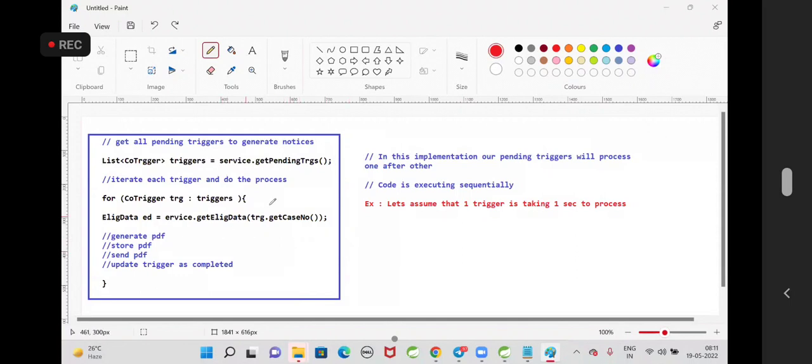Can I say that the first trigger will complete, and after the first trigger completes, then the second trigger will complete? After the second trigger, the third trigger will complete, then the fourth, then the fifth, then the sixth, then the seventh. Is it going to execute sequentially here? Yes. The triggers are going to process sequentially. That means the triggers are processing one after the other.